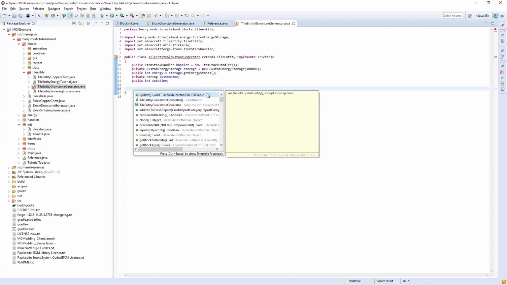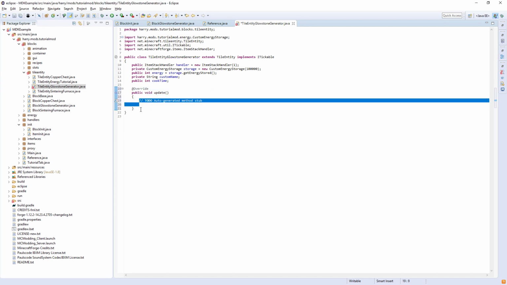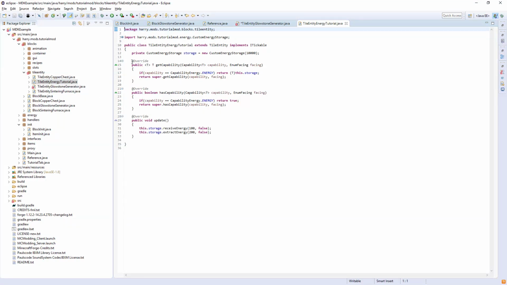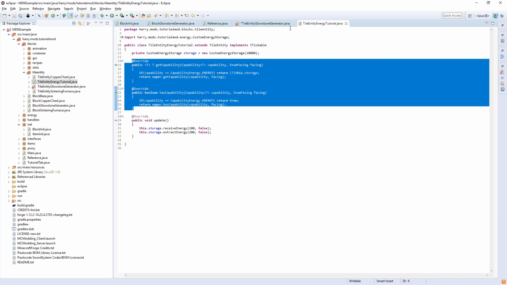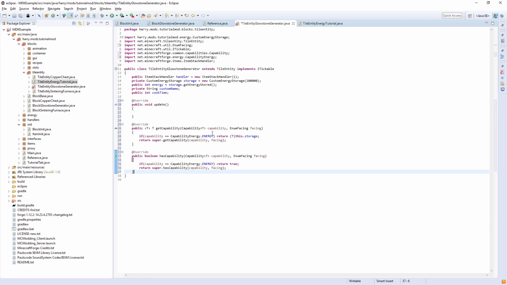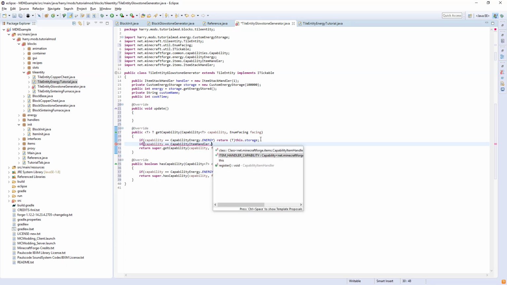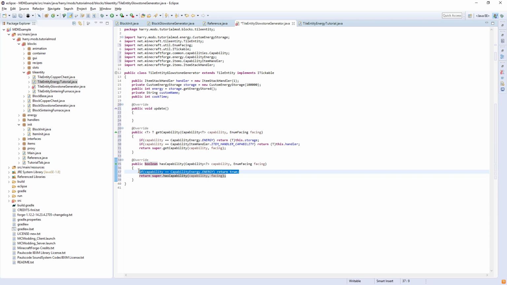The error is because we don't have the update function. So we'll create that and we'll come back to it later. You can go into the energy tutorial and take the capability functions from previously, as it does have the energy capability, but it also has the item handler capability, so we need to create another one. If capability is equal to CapabilityItemHandler.ITEM_HANDLER_CAPABILITY, return this.handler, and we can copy the energy version here.